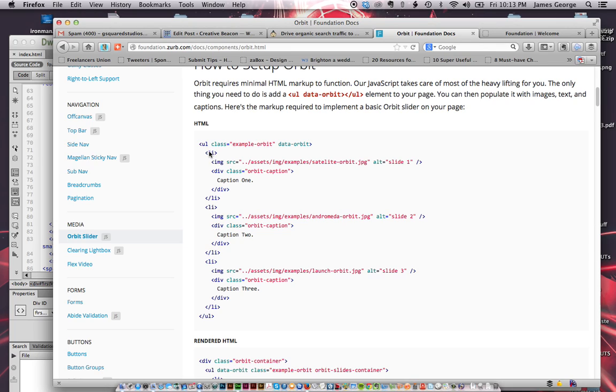Here's your open and closing list item, and each one of these is a different chunk. So this is an image and a caption, this is an image and a caption, this is an image and a caption. Pretty simple. Inside of that list item, you can place your image with an alt tag. You can make it pretty descriptive if you want. It's probably better than using slide 1, slide 2, slide 3, unless you just want to do that.